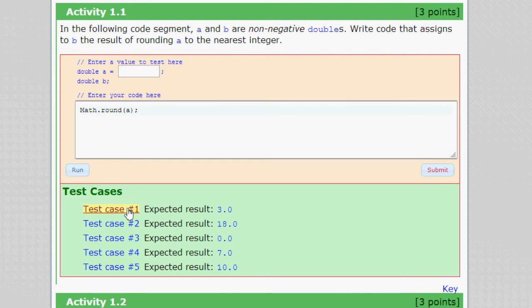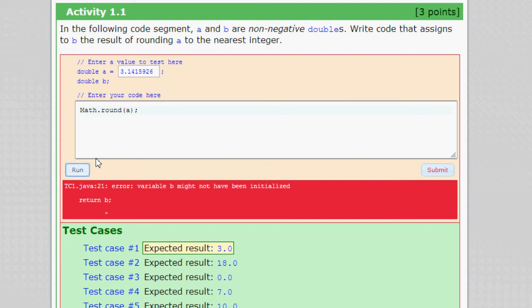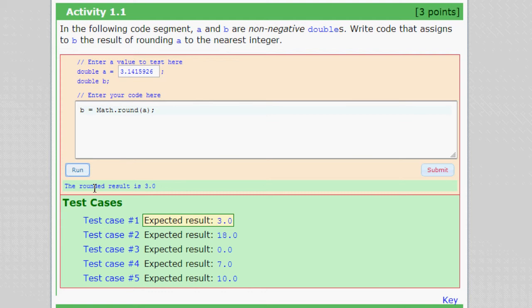Then I can click on test case 1, and it automatically feeds the value from test case 1 into here, and the expected result is 3.0. So if I run it, oh yeah, definitely have to run your things before you submit them because anybody can make a mistake. There you go, the rounded result is 3.0. Test case number 2, I click on it, it feeds it there, the expected result is 18. So let's run it, we do get 18. Then the next case is that the expected result is 0, so let's run it, and indeed the result is 0.